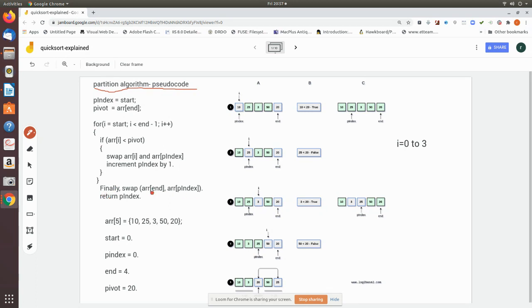Now it comes to the final statement. Let's see this statement: swap array n and array p index. Array n is this. The p index is this, since it is incremented only if it goes inside the if, so it will be here only. Now these two values will be swapped. After swapping, 20 comes here and the 25 goes there. Now the 20 finds its place.